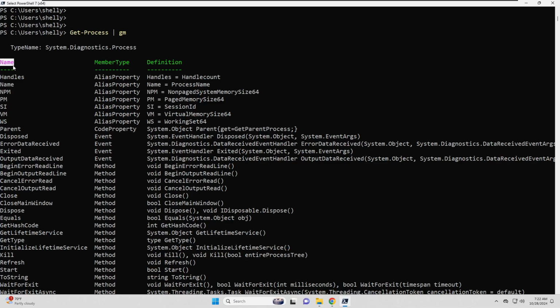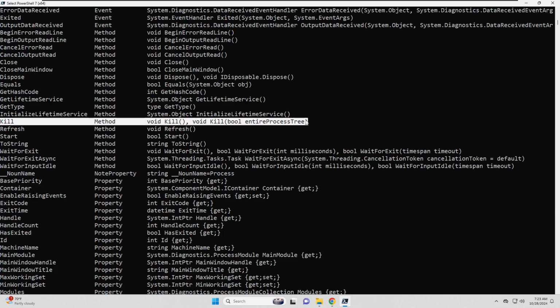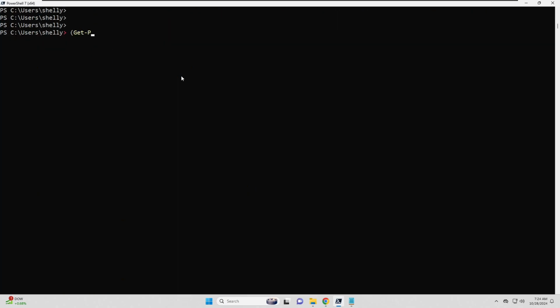Now that's it for the theory part. We will now look at how to work with these objects. As mentioned earlier, methods are actions that you can direct the object to take. For example, a process object has a Kill method. So in order to stop the process, what we can do is Get-Process. Now the name of the process is right here.